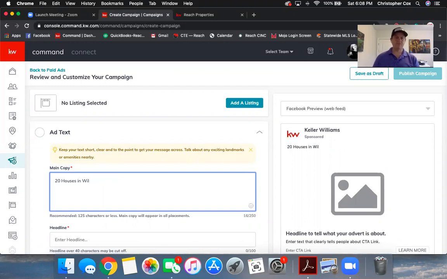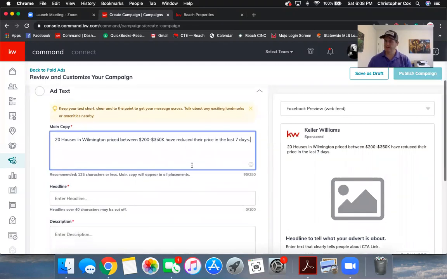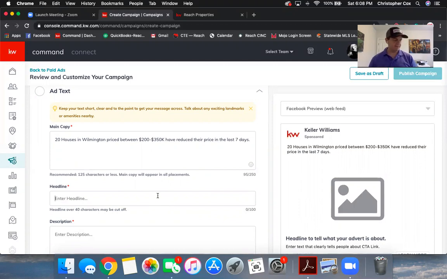I'm going to choose a specific price point on this because there were too many on the map for it to work for me ahead of time. I changed it to 200 to 350,000. And I'm going to leave that as my main copy. Again, I'm sure there are more creative people who can come up with a better main copy than that.